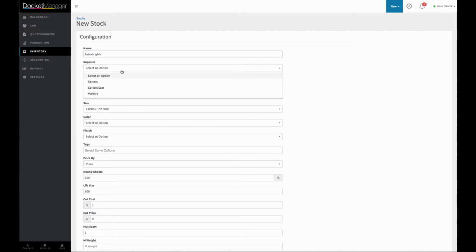You can choose a supplier. You should enter a supplier code. This should be unique to a specific stock. It's used for price updates when mapping from a vendor spreadsheet.